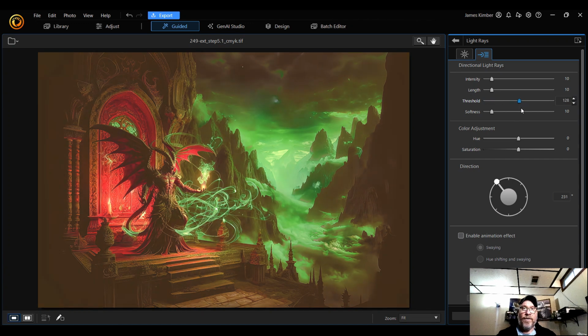Threshold is like how you see what it's doing there. So I want my threshold about there, if anything. And then you can adjust the softness too, which we've already adjusted a lot of it. So the softness, like you can see up here, you can see some of it. And I kind of like that coming through the clouds there. It kind of gives a little bit of a directionality behind the clouds.